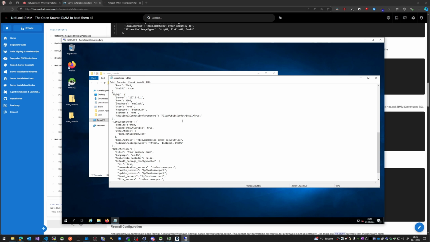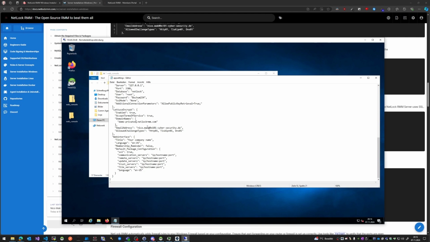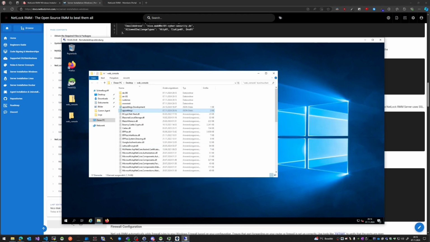Enable it, set it to true, accept the terms of service, so make sure it's set to true. And regarding the domain names, I'm going to enter the domain I'm going to use right now. In my case, it's demo private one.netlock.rmm.com. Then you need to provide a mail address. I already provided mine. That's it. Just save the config and close it.